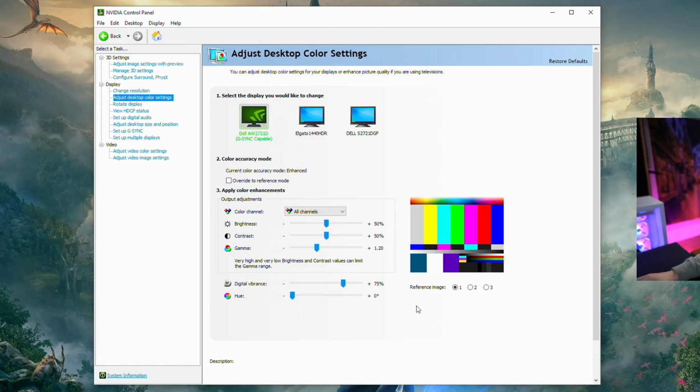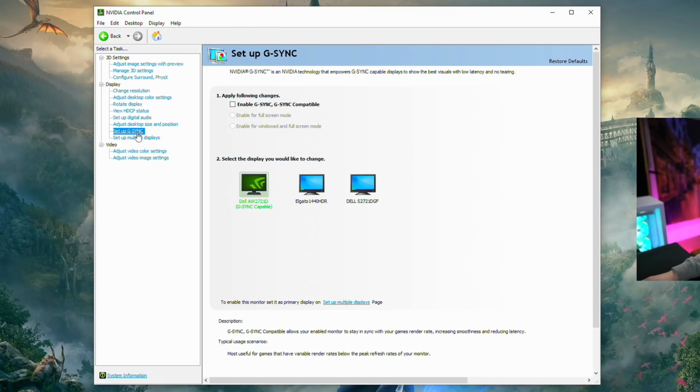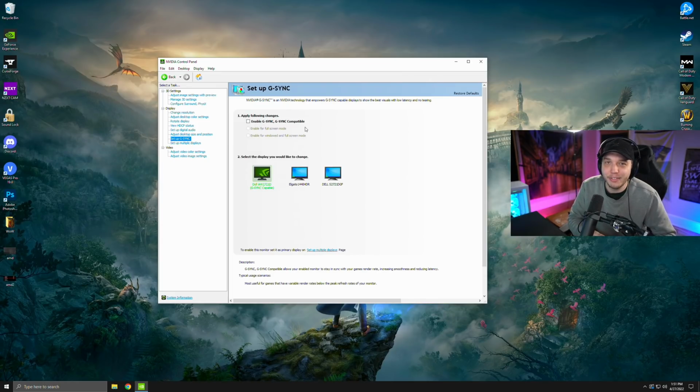And then if you do have G-Sync, you'll see setup G-Sync here on the left side. And if you do want to use G-Sync, you can enable it, obviously. Just make sure that you do cap your FPS to 3 below whatever the refresh rate of your monitor is. So for example, I do have a 240 hertz monitor. So if I were to use G-Sync, I would cap my frame rate in game to 237. You want to do this because if the FPS is fluctuating above and below the refresh rate of your monitor, it's going to cause some input lag issues and it's not going to feel as smooth. So make sure you do that if you do enable G-Sync.